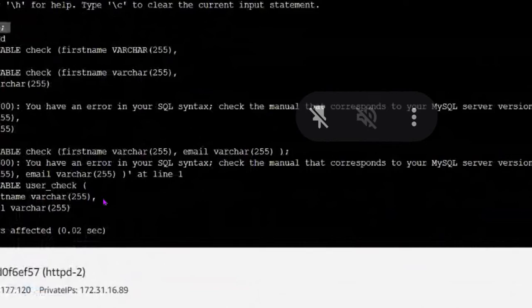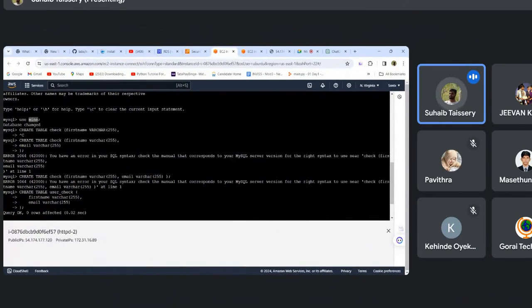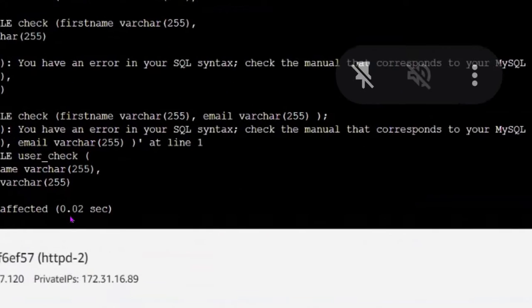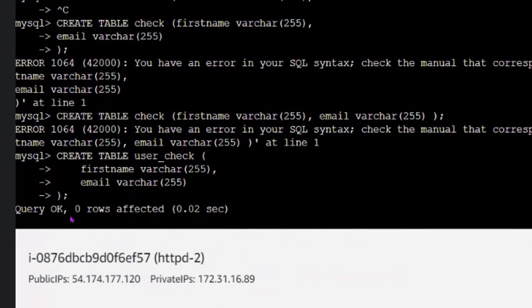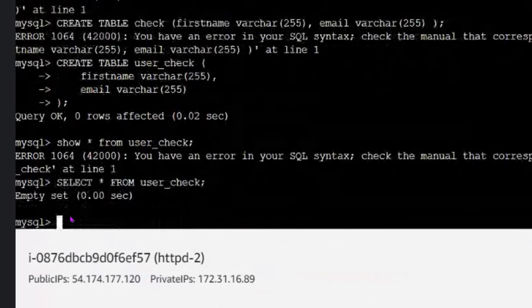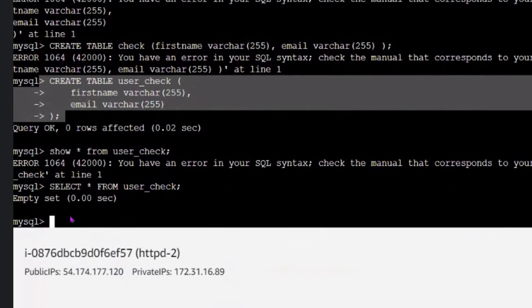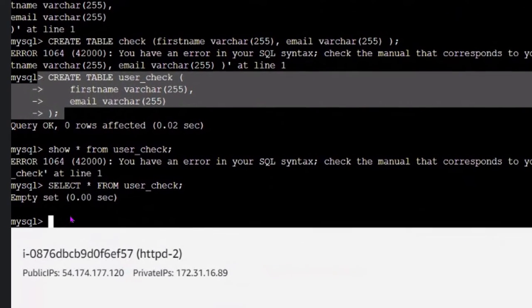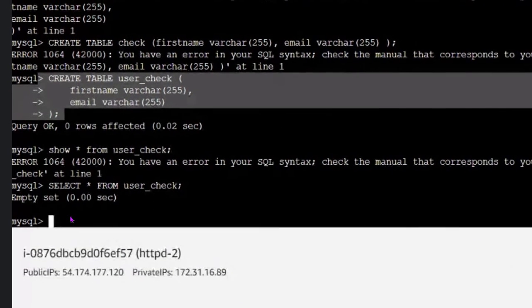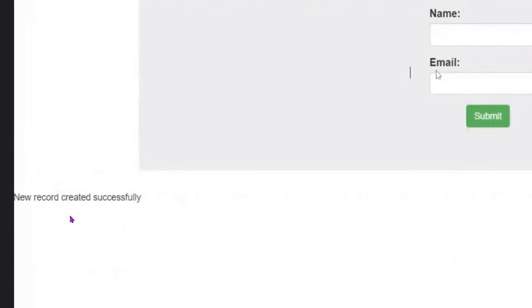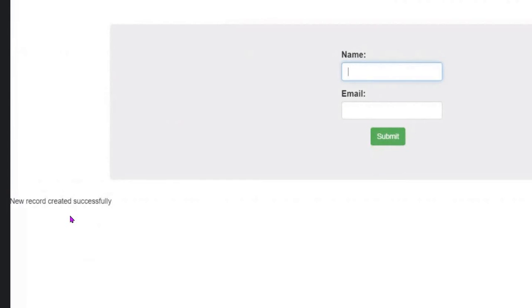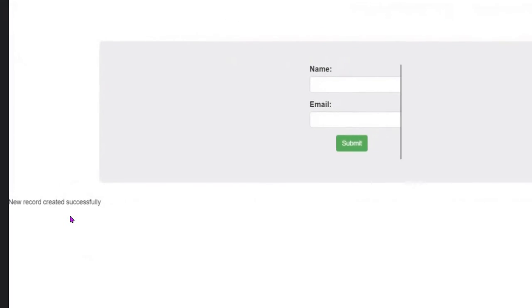This is the DB, sir, my database. The name I have specified is mine. Later on, I created a table, and these are the columns in the database. The table name is user_check. The columns are first name and email ID as per our web page. Whenever a user comes and enters something here, it will be recorded in our database service.